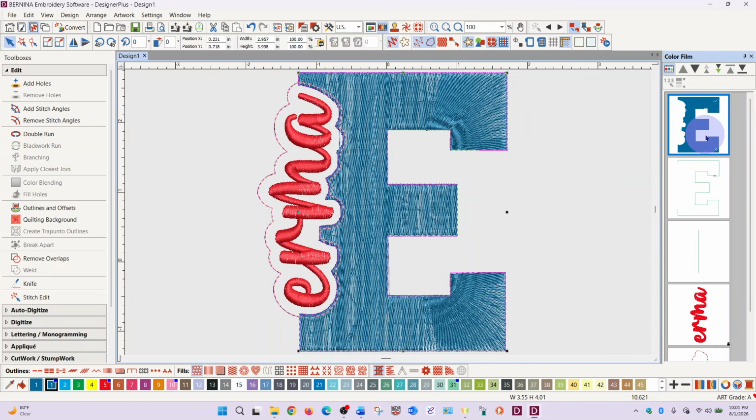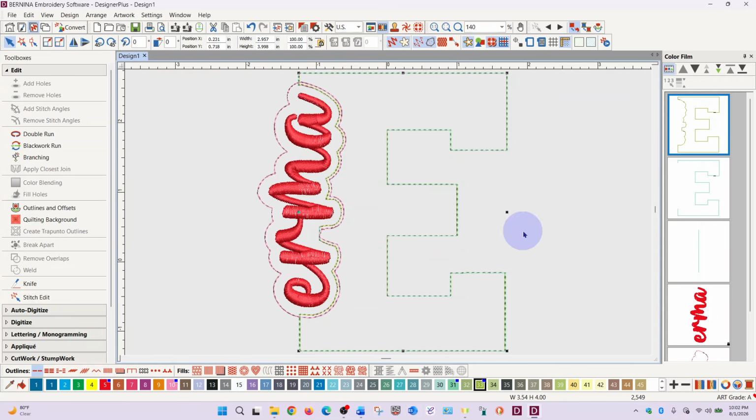This E, I'll begin to make my appliqué with. I need a placement line for my fabric, and so I'll take this original E that has the cutout on the side, and I'll use just a brighter green, but I want it to be an outline straight stitch. So that is my placement line.